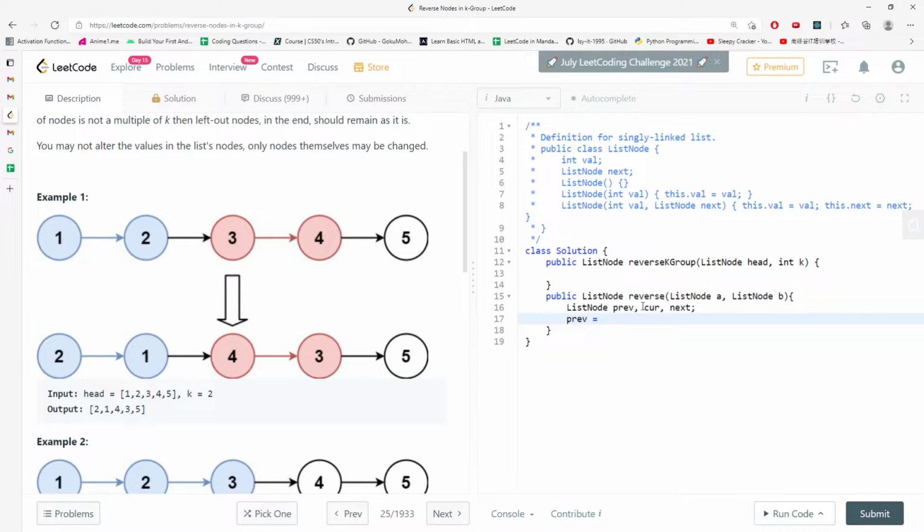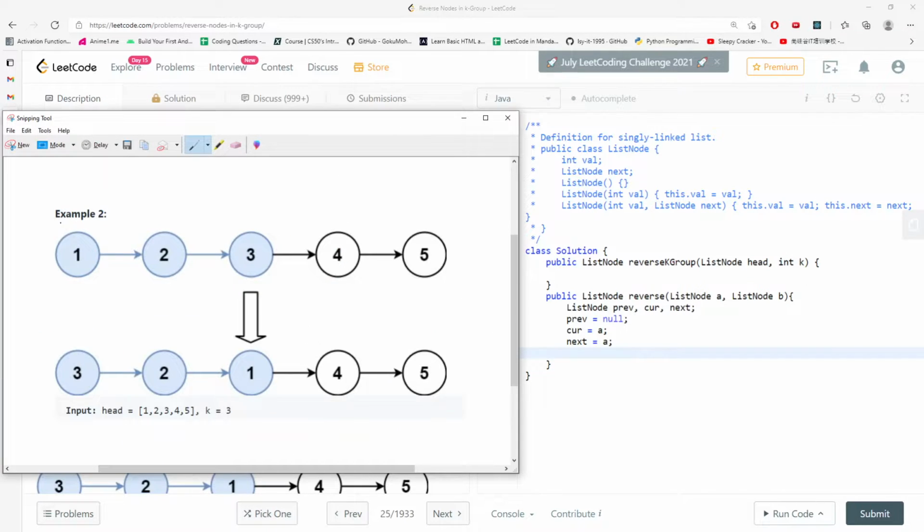So I explain again. pre equals null, current equals A, and next equals A at first. So the idea is that I have a list node A and list node B. This is my A, and this is my B. So this is the K length, right? When I know this is the K length, I know I should reverse the entire node, right? So 3 has to go first, 2 remains the same, 1 has to replace, right? So the arrow is actually changing.